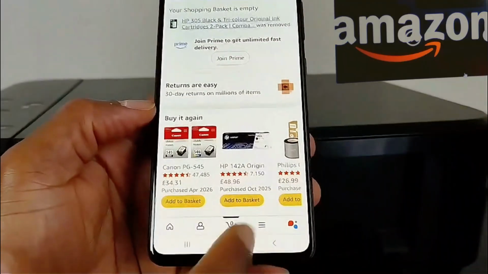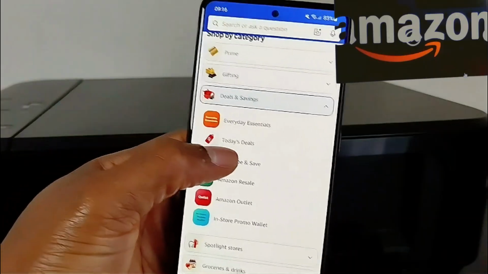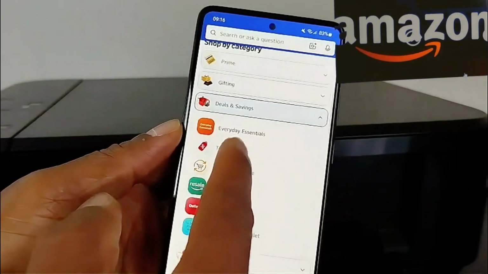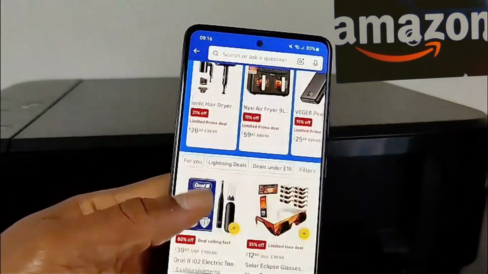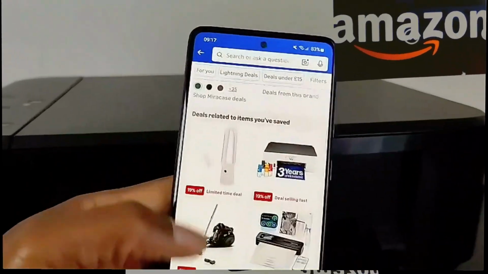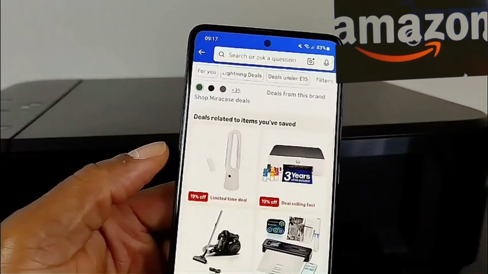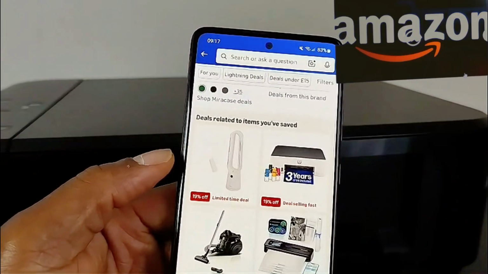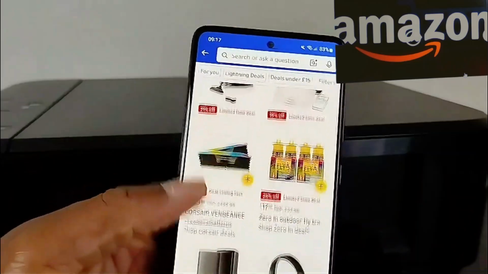So if you select these three dots, it shows you these are everyday essentials. Then today's deals, if you select today's deals, it shows you the deals they have for that particular day. So you just need to scroll down to select any particular items. It will show you if they have deals related to items you have saved. So if you save any item, it shows you deals related to that particular item.